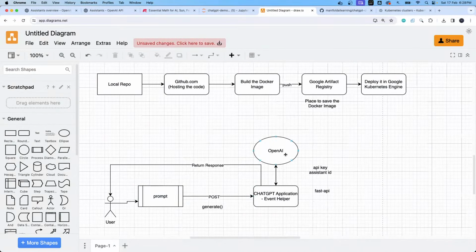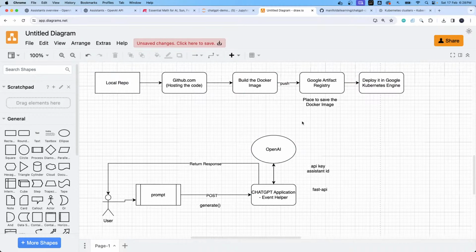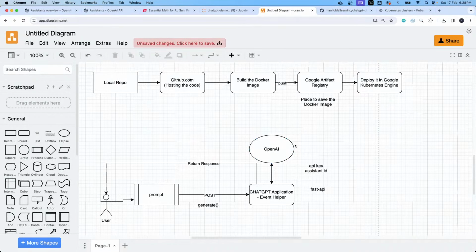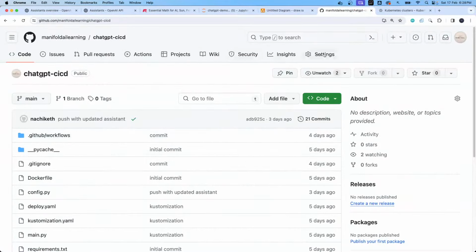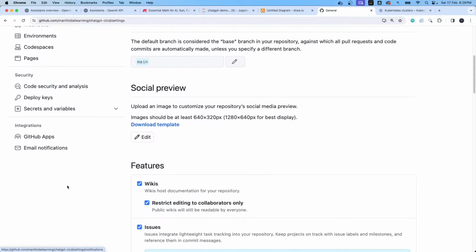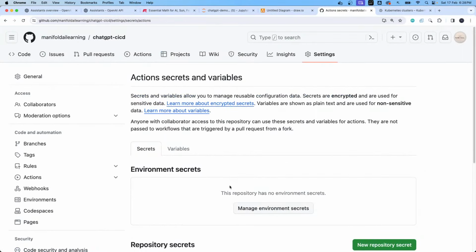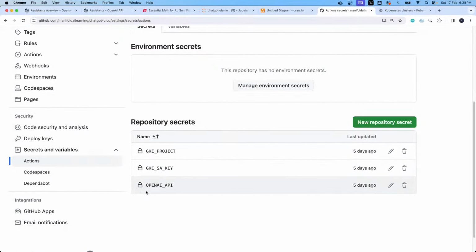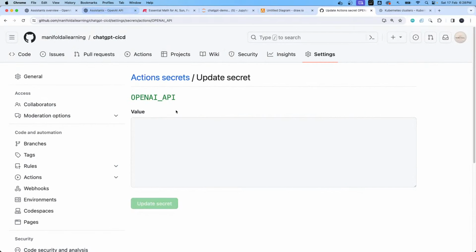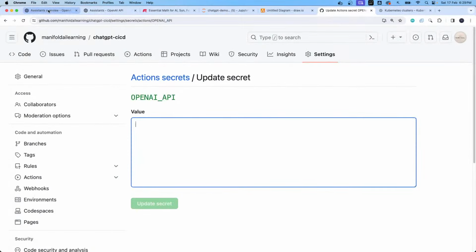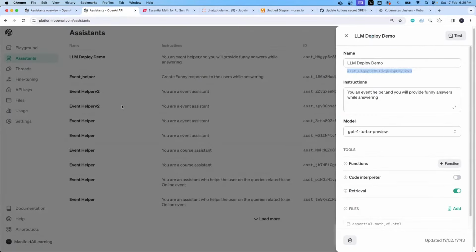So what we will be doing is there is something called repository secrets. I'm going to mention those repository secrets over here. Under the repository settings, there is something called Actions. Under secrets and variables, select Actions, and I'll be saving the OpenAI API key under the secret name of OpenAI API. You can go ahead and edit it and mention the value that you would want. For the demonstration purpose, I'll just mention the one which I had earlier.